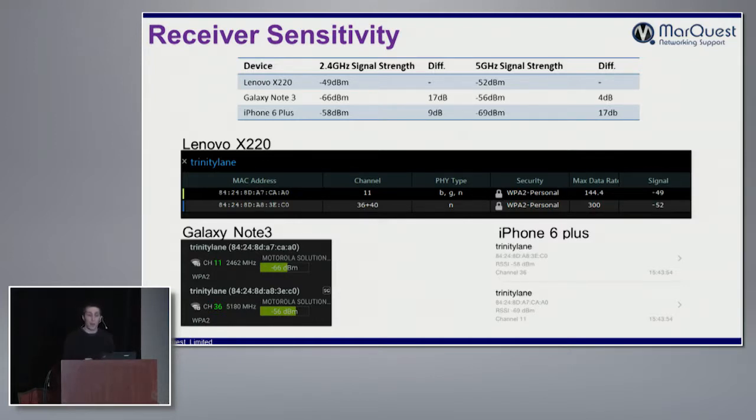However, in the 5 gig band, it could hear it at minus 56 dBm, so only a 4 dB difference. And then we look at the iPhone, on the other hand, and in the 2.4 gig band, it could hear it at minus 58 dBm, which is a 9 dB difference from the Lenovo laptop. And typically, we see that with iPhones, about a 10 dB difference. But then we look in the 5 gig band, and it was picking up the signal at minus 69. So that's a 17 dB difference.